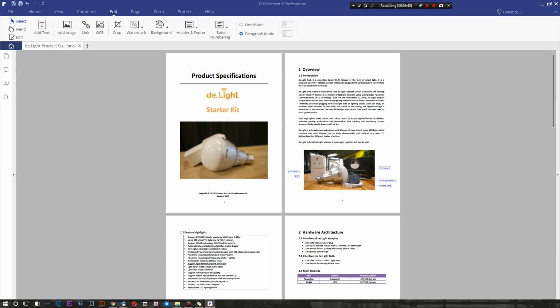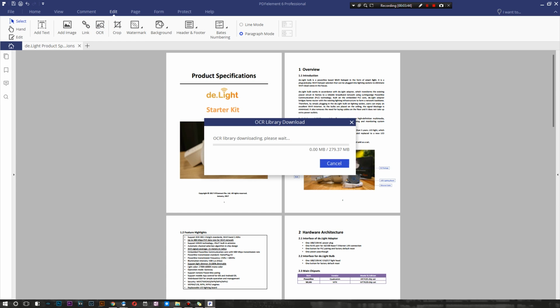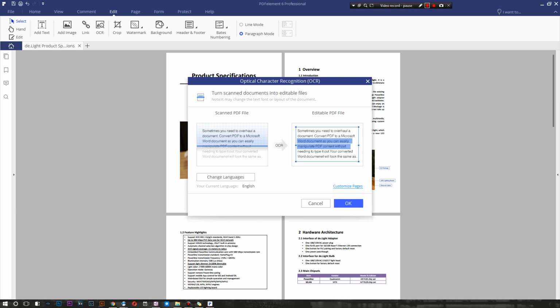We detect OCR has not been installed yet, so this is going to install a 279 megabyte thing, but thankfully I have super fast internet, so I'm not too worried about that. Let's see what OCR is. Alright, so let's take a look at what optical character recognition is. Now, I just figured out what this is, and basically, it takes text that was scanned and auto-converts it into actual text that you can edit.